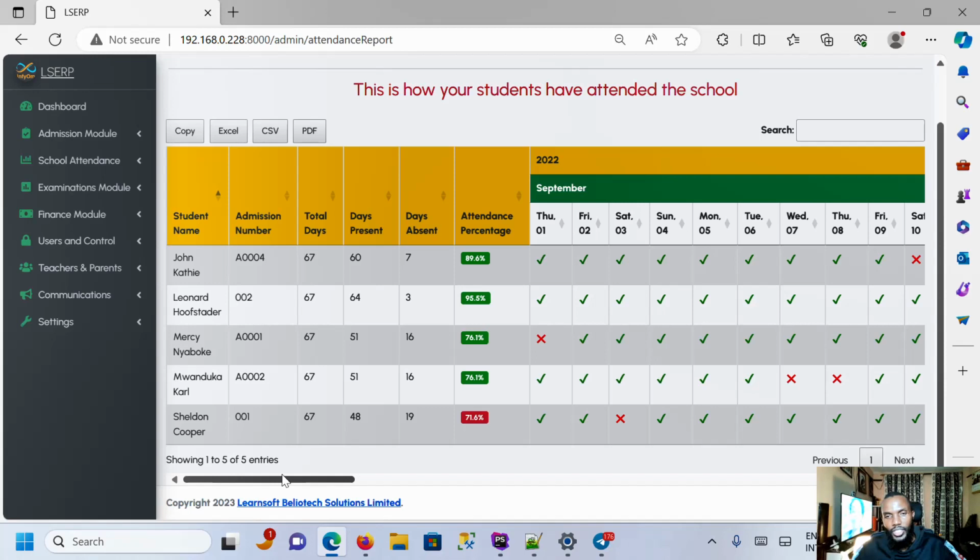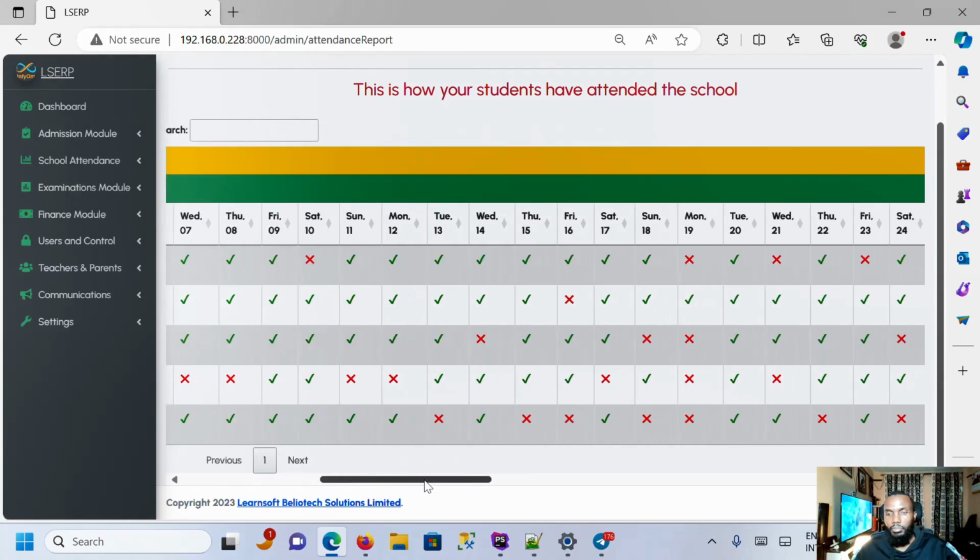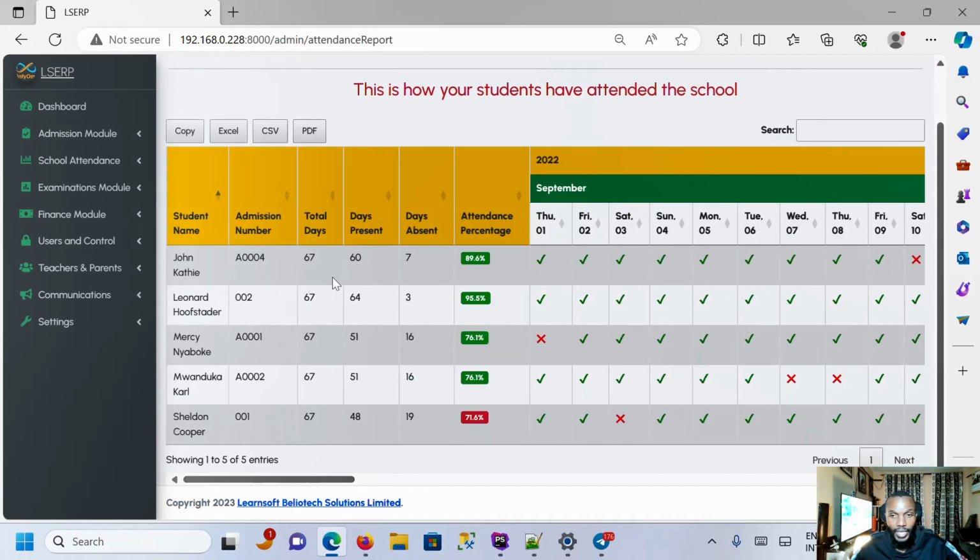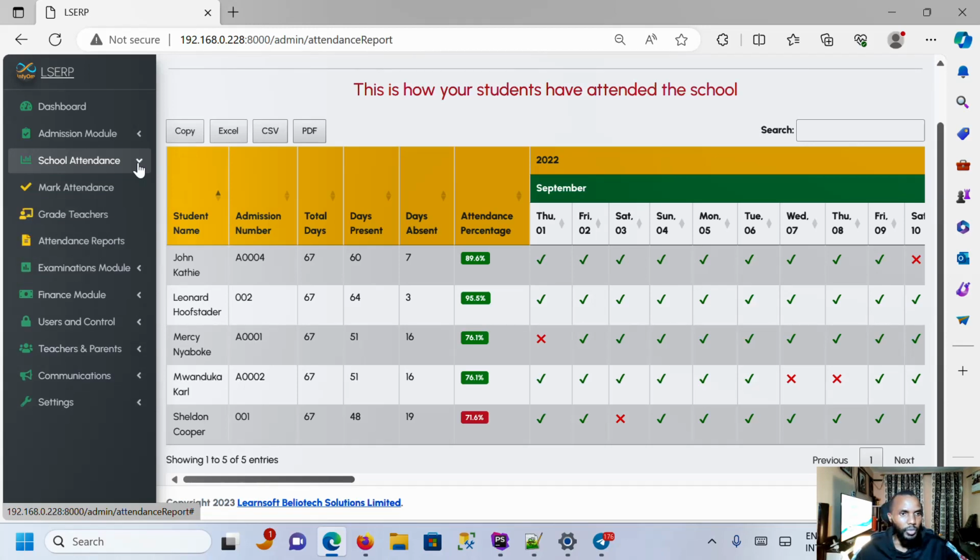An SMS is automatically sent to the parent telling them that we did not see Sheldon, we did not see maybe Leonard, we did not see Mercy, we did not see Manduka, and that's how we'll make sure that there is a sync between the school and the parents, who are also stakeholders of the school. It's very important. So we also have real-time notifications in case a student is marked absent, and that is automatically sent without the person marking typing anything. It's automatically sent to the parent based on their contact information which is stored in the system.